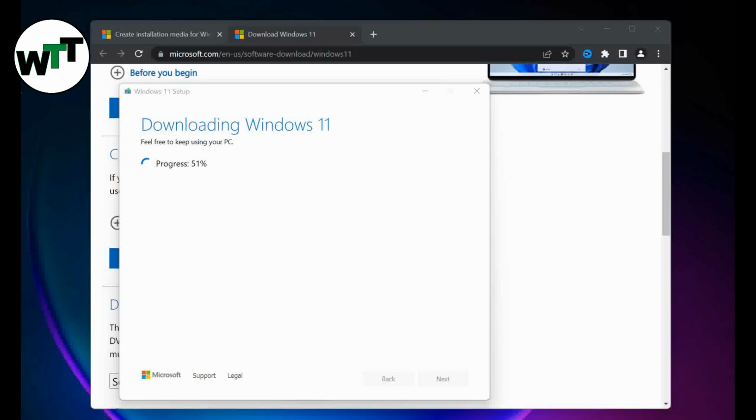So as you can see, it's already like 51%. So I'm going to let it go, and I will be right back. I am going to attach the media creation tool link for Windows 10 and also for Windows 11 in the description. So if you guys want to download any media creation tool to make a bootable USB or DVD, you can do the same thing.